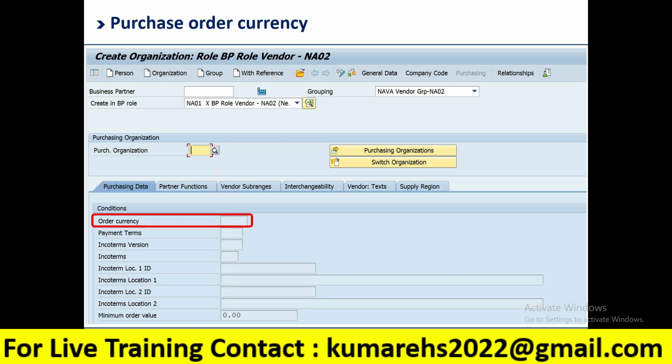Example: the company code currency is INR. The vendor currency is US dollar. PO is created in US dollar. Item priced in US dollar. SAP converts US dollar to INR during posting using exchange rate.